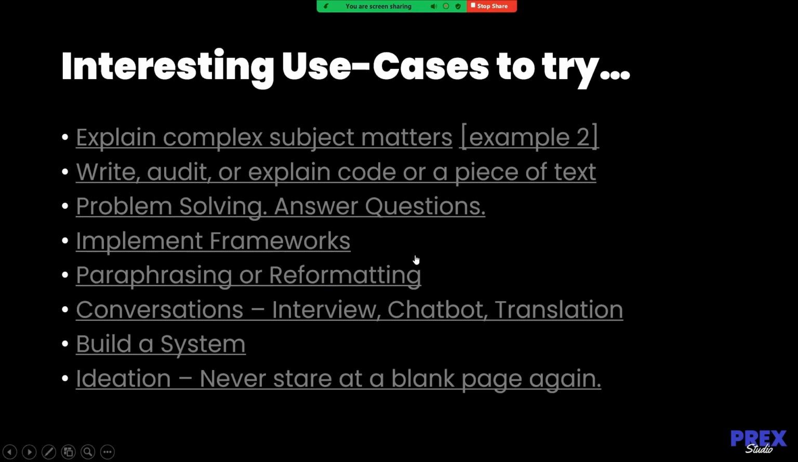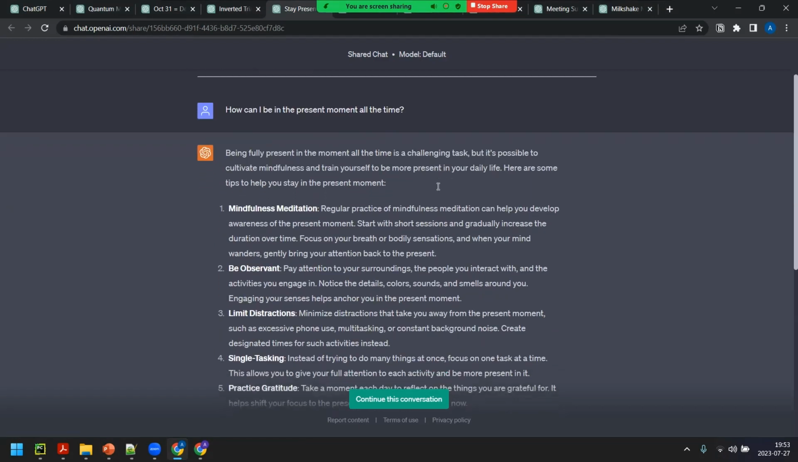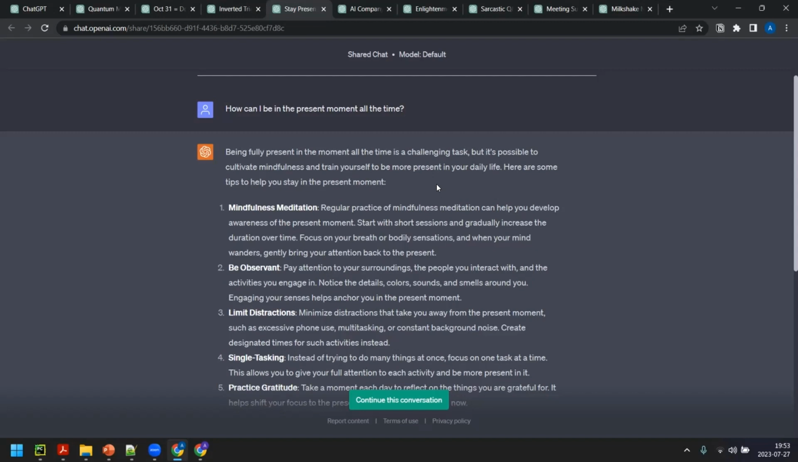Another one that ChatGPT can do is it can help with problem solving and answering questions. So for example, you can ask it any question you might have in your mind, which you don't want to go out to somebody else. It's like, hey, how do I be in the present moment all the time? Or, I get angry at my dog all the time. What should I do? Or, what is the best way to reverse your car in parking? And it is going to give an answer which is customized to you. And then you can ask it follow-up questions on that. And it understands the context of what was discussed before. And the answer keeps getting better and better.